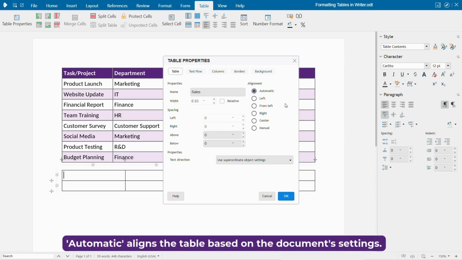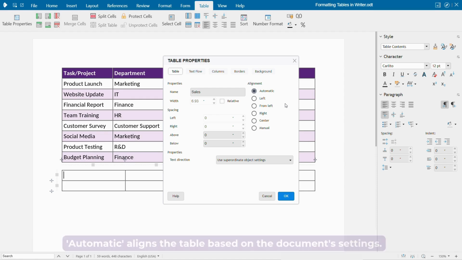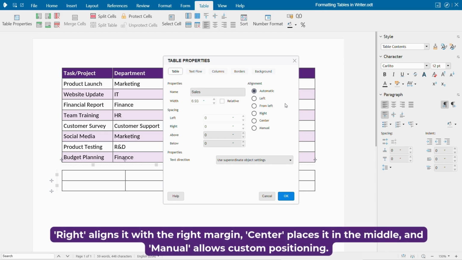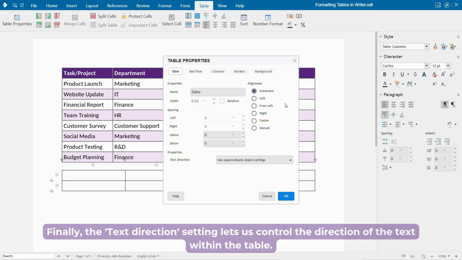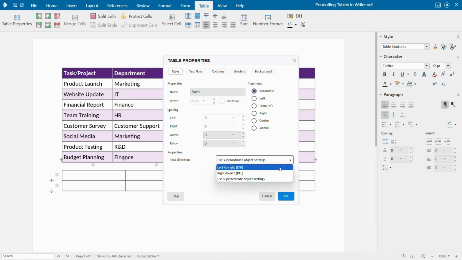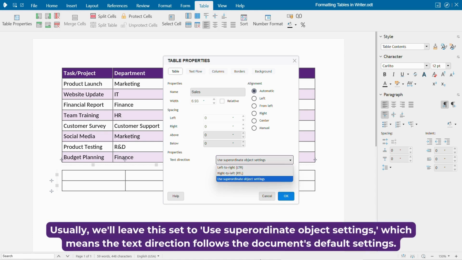Automatic aligns the table based on the document's settings. Left aligns it with the left margin. From left lets you set a custom distance. Right aligns it with the right margin. Center places it in the middle, and manual allows custom positioning. Finally, the text direction setting lets us control the direction of the text within the table. Usually, we'll leave this set to Use Superordinate Object Settings, which means the text direction follows the document's default settings.